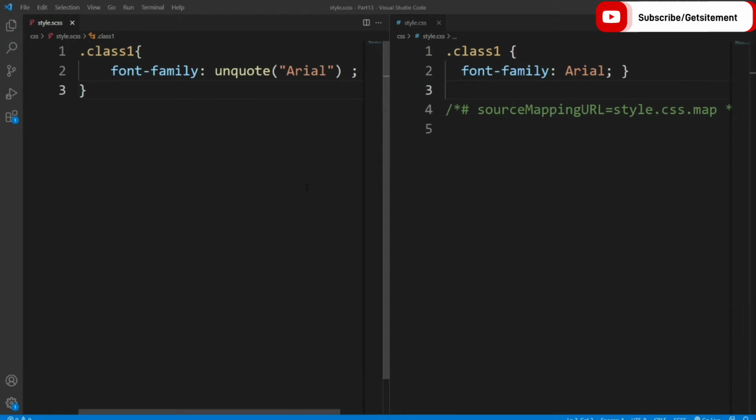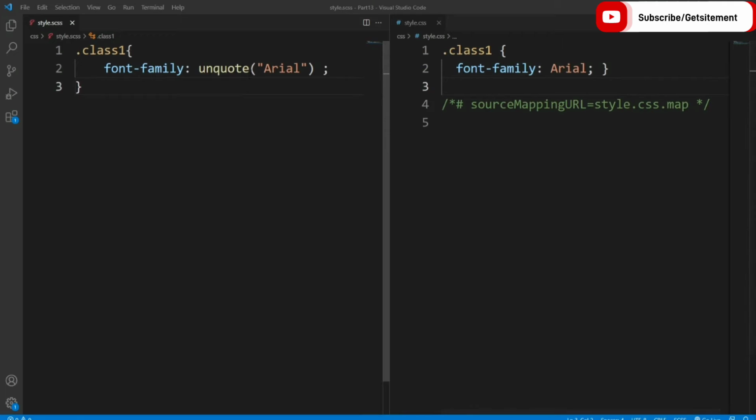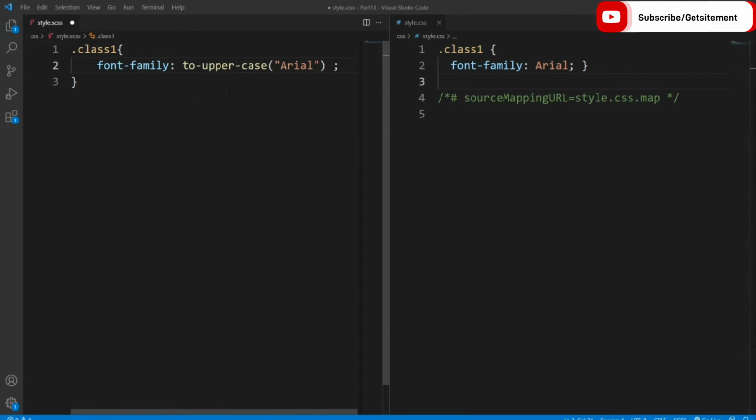Let's jump into our next function, which is to-uppercase. So here I'm going to type to-upper-case. Basically this function is going to convert this string into uppercase. If I save this file, as you can see all the letters are in uppercase. In the same way we have the opposite function, which is to-lowercase. If I type to-lower-case and then save this file, as you can see it converted our capital letter A into small case. Basically it converts uppercase characters into lowercase.